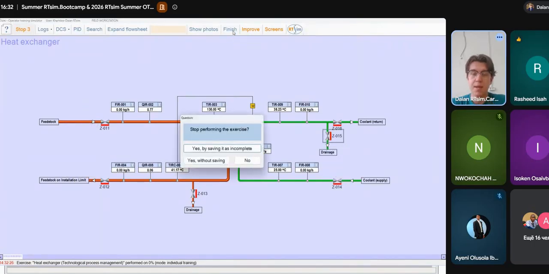So yeah, we have finished this exercise. So we need to exit without saving, because if you save as incomplete, it will be reflected in your statistics, and you can return to this exercise and finish it.